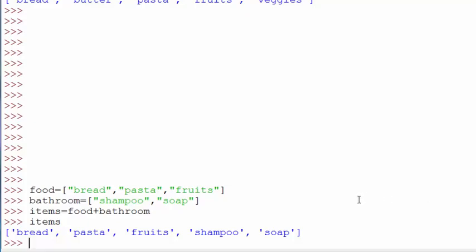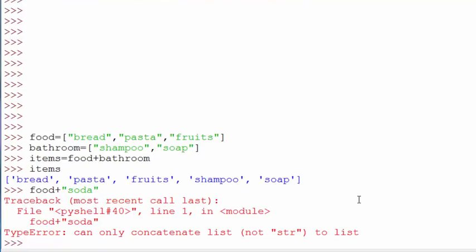Okay, now if I have a list which is food, and if I want to insert just a single item, can I do it like this? So let's try it. What happens? So I want to buy soda as well. If you do this, then it won't work, because you cannot add a string or a number to a list. Whenever you're using the plus sign, you have to make sure on the left hand side as well as on the right side, both things should be lists. So that was about concatenation.